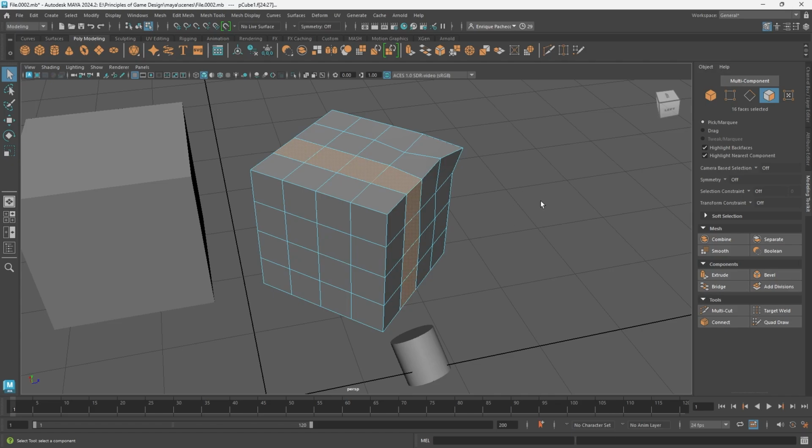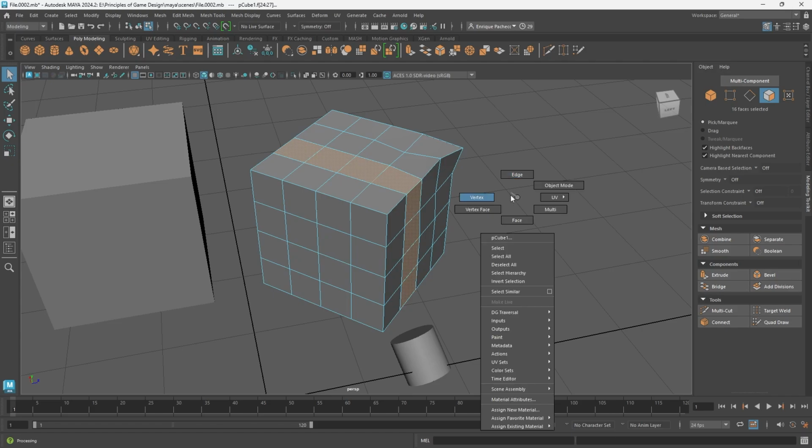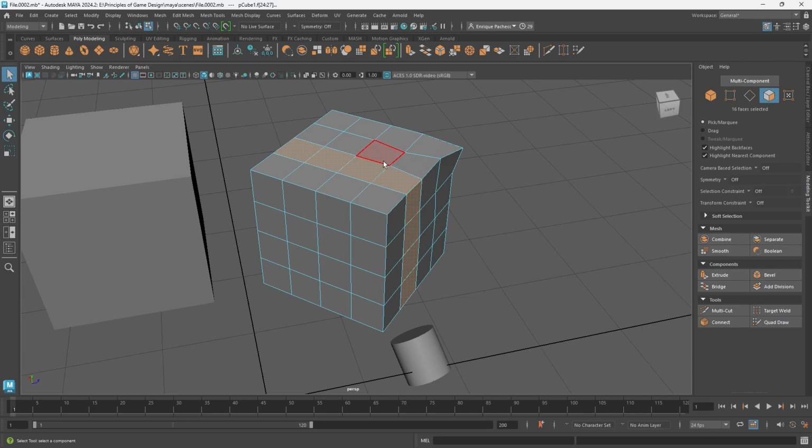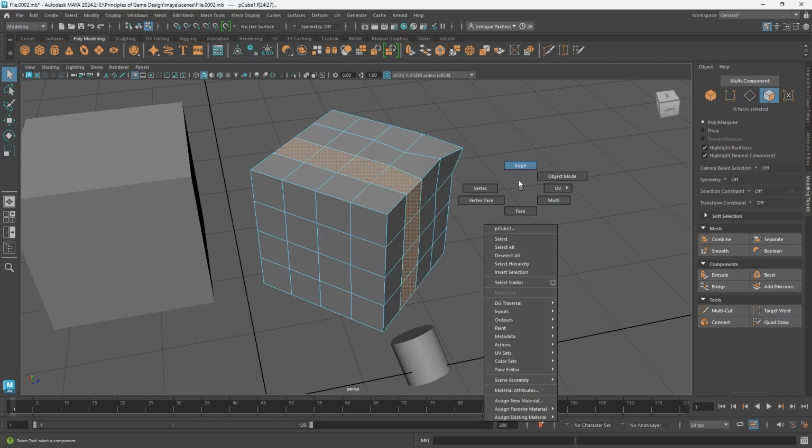Now you've also seen me occasionally holding right-click, and what this does is it pulls up a context menu. Since I'm currently in Face Select mode, by holding right-click, I can quickly swap to Edge, Vertex, and Face modes just by holding right-click and dragging my mouse over any of these options.